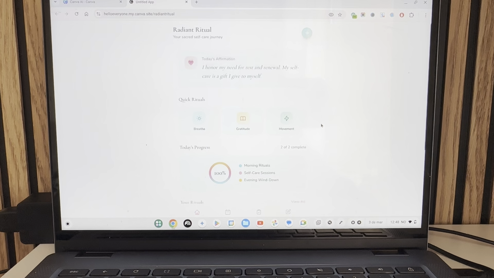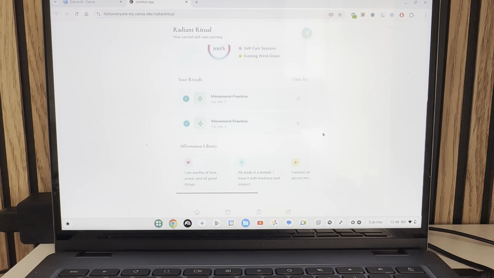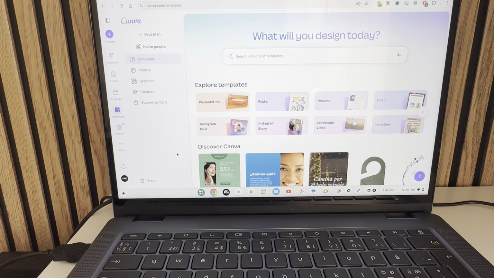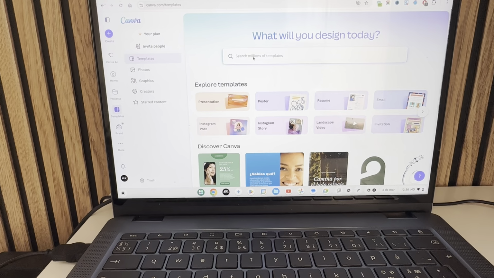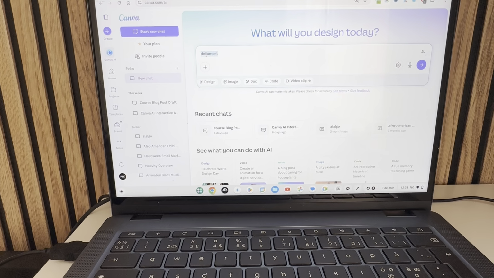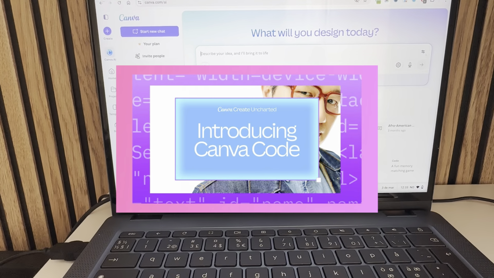If you've been curious about building your own app without learning how to code, this is going to be really exciting for you. Today, I'm showing you how to use Canva AI Code to create a fully interactive app right inside Canva. So first, what is Canva AI Code?